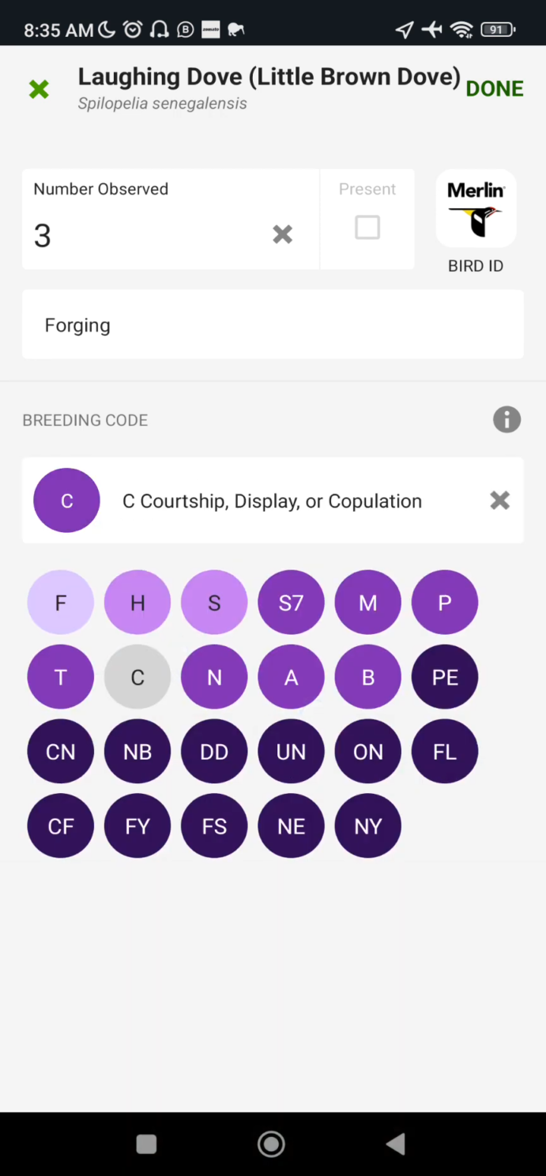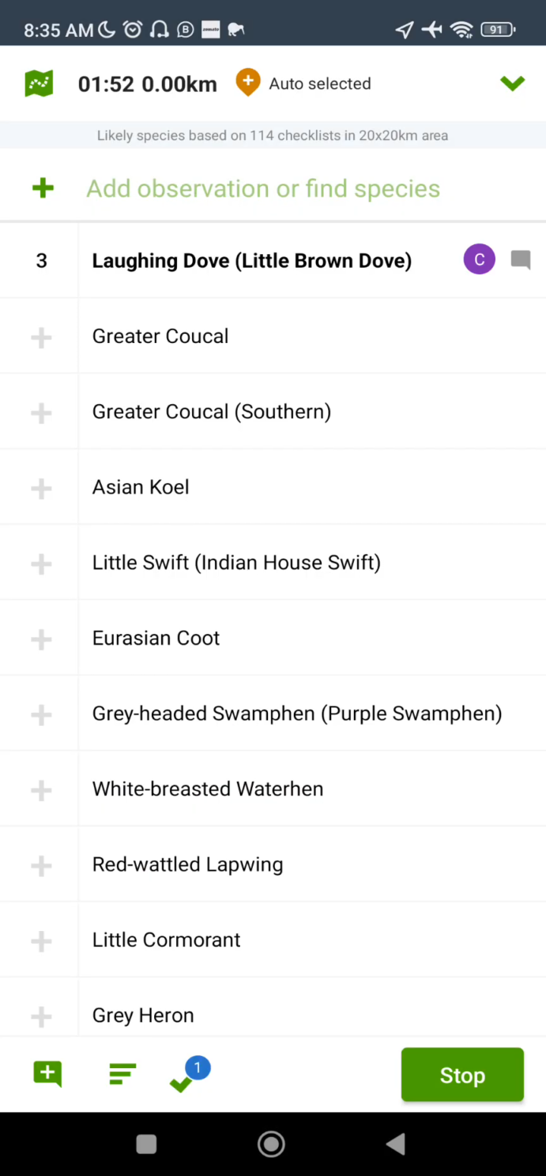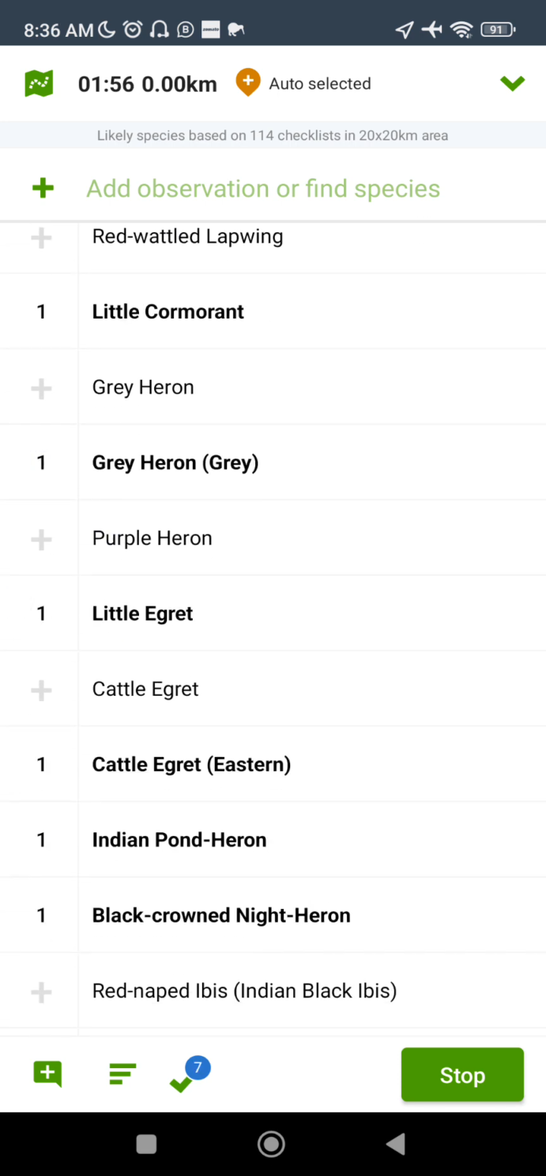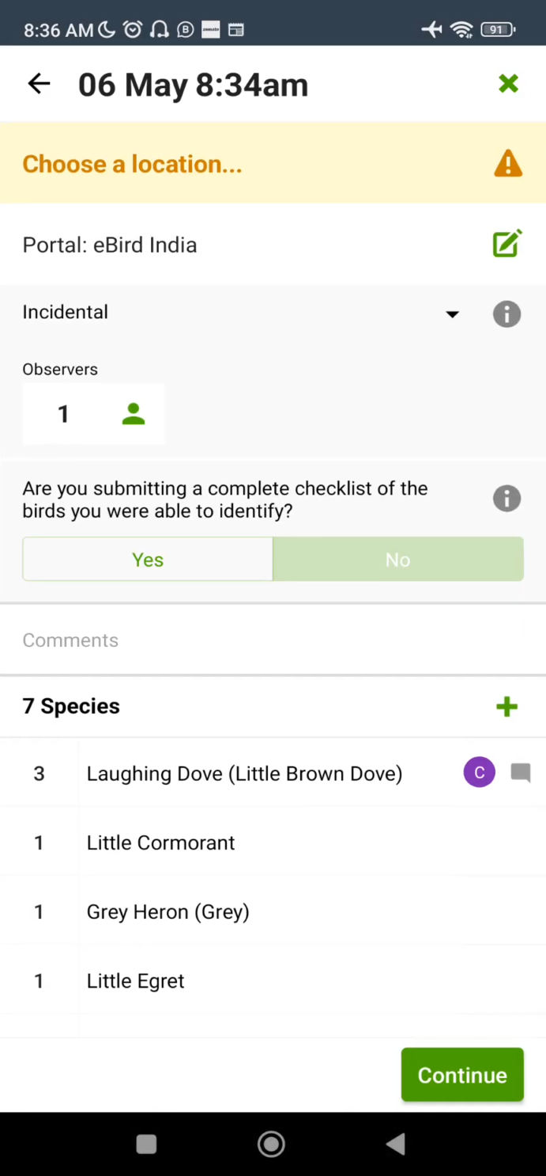Now, likewise, finalize your list of birds that you have recorded and then you can stop your checklist, which is on the bottom right. If you click stop, it will say stop track or keep birding. So you can do either of these. If you want to keep birding, then you can use the first option. Otherwise, you can stop the track.